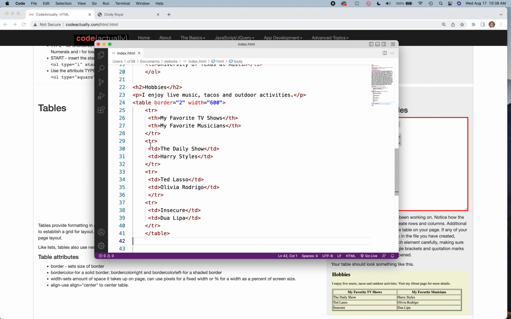We're going to have a TR, TR, TR, TR. That's 4 rows opening and closing. And then for each row, we're going to have either TDs for table data, and so they're going to be going across for the columns, or for our headings, we're going to have TH for table header.